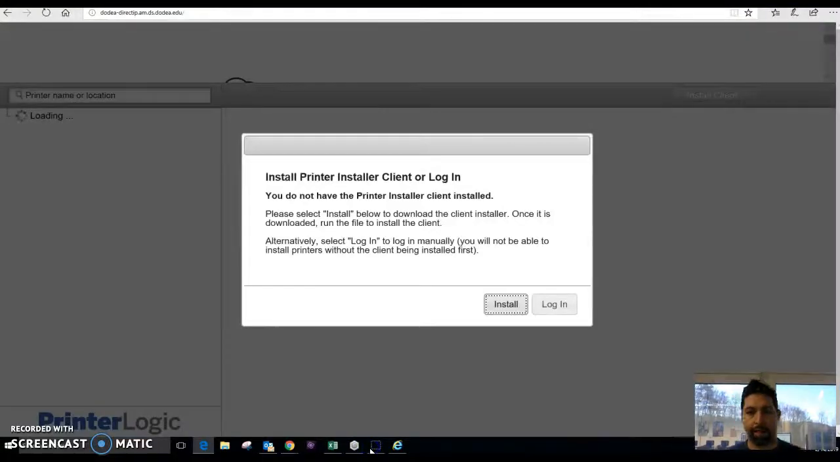Hello, today's Tech Bite is adding a printer. I get a lot of questions about how to add a printer, and it's really quite simple, but there's one little hiccup to it that people seem to keep missing.